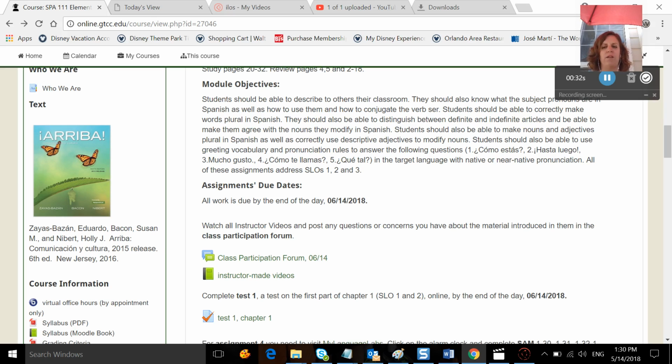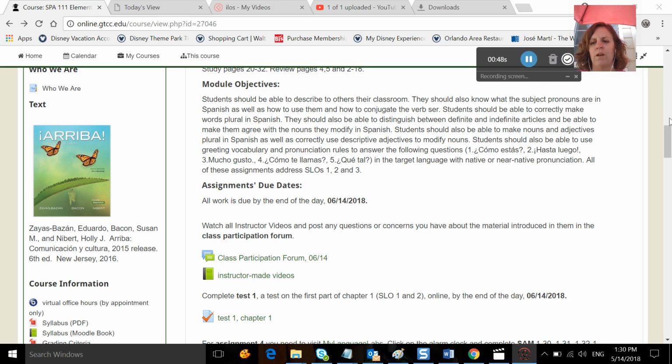The objectives for this particular week are the things that you should be able to do upon completing this week's assignment. So at the end of this week, you should be able to describe to others your classroom. You should know what subject pronouns are in Spanish, as well as how to use them and how to conjugate the verb ser. You should be able to correctly make words plural in Spanish. You should be able to distinguish between definite and indefinite articles and be able to make them agree with the nouns they modify in Spanish.